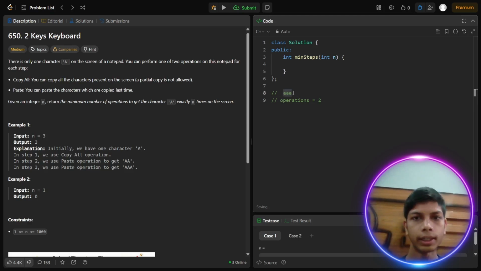The total number of operations will be 3. Again I will show you. At first we have 0 operations and a single A initially. I copied all, so one operation is used. Remember, think that we have a copy space, and in it we have copied one A. Now we have to paste. We can paste only the thing which is in the copied section, so it will be A.